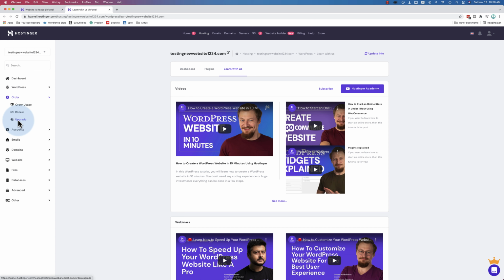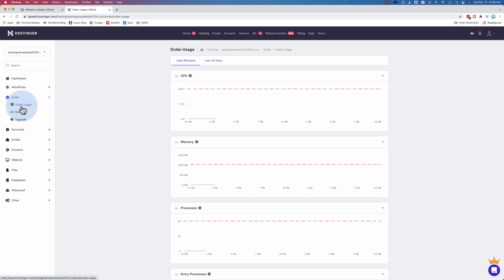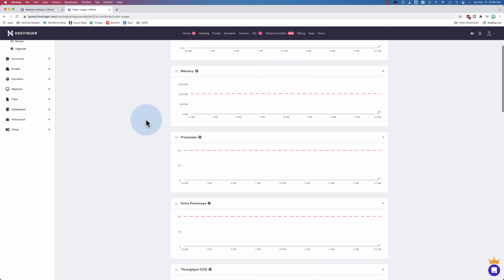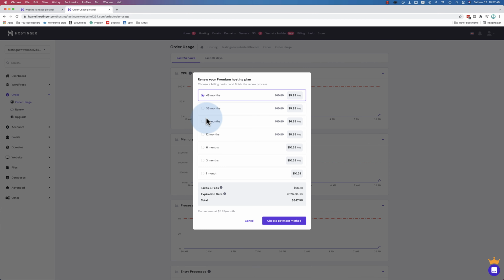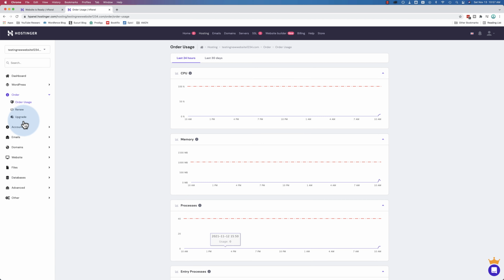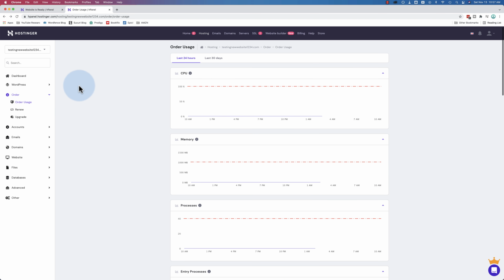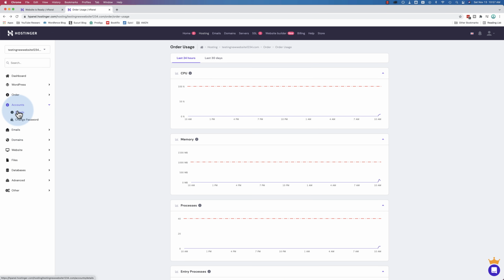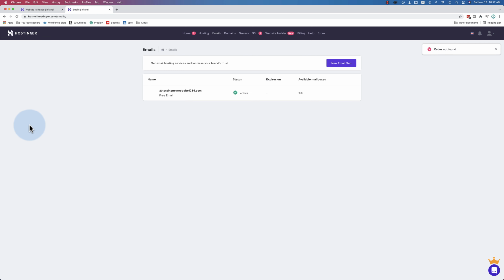We also have a bunch of options over here. There's usage, which looks like resource usage of the site. Currently nothing because the site's brand new. You can renew the hosting plan. You can upgrade if you need more resources. Under accounts and details, we see a lot of information about this plan and the hosting details that we have available.